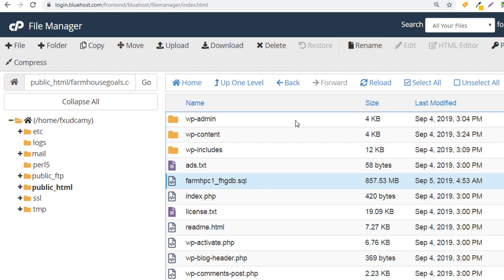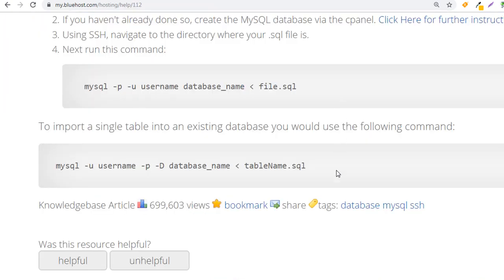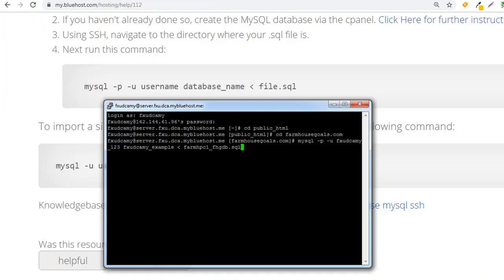So we're going to come back over to Putty, come to our instructions and open Putty again. Okay, so essentially what we're telling Bluehost right now is we want you to take this file right here that's in our farmhousegoals.com directory, and we want to enter it into this database using this username. So hopefully that all makes sense. You're essentially taking the file from your previous server that you've uploaded to your new server, and you're importing it into the database that you just created through your MySQL Databases page.